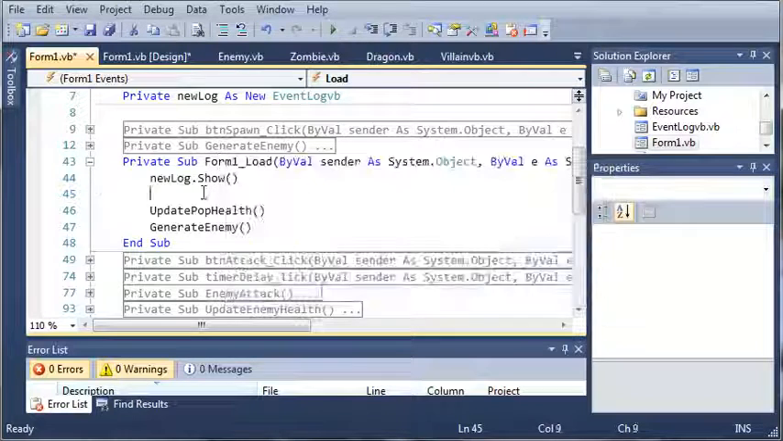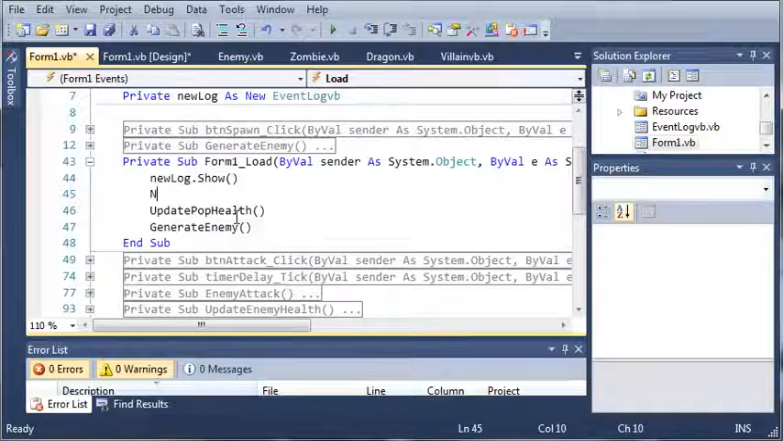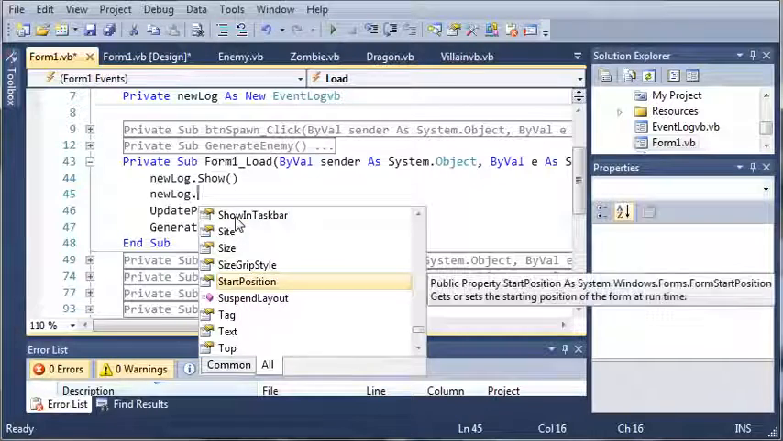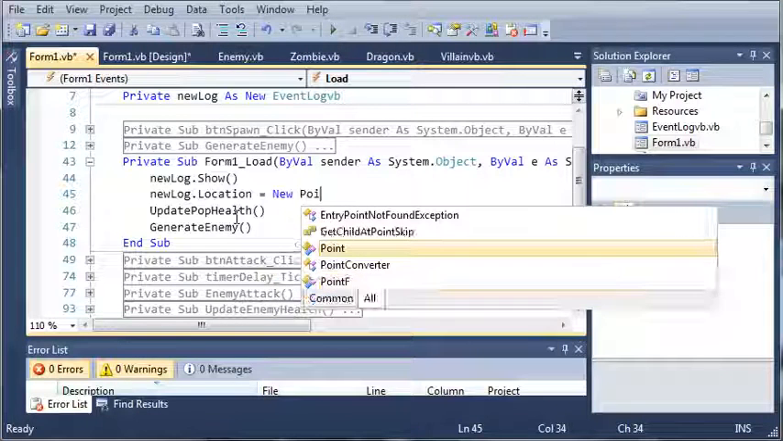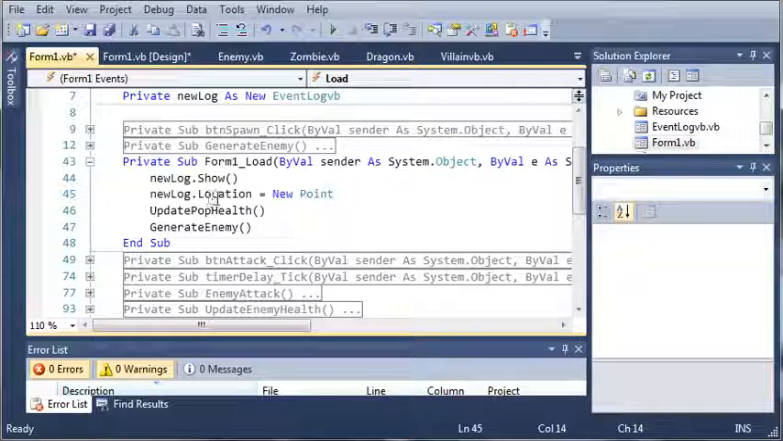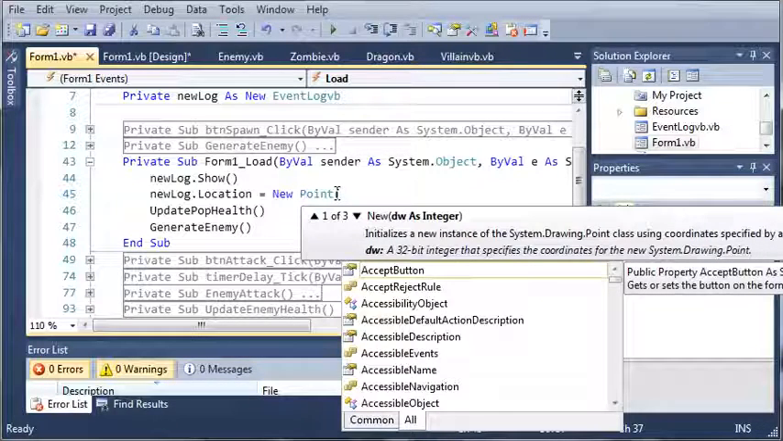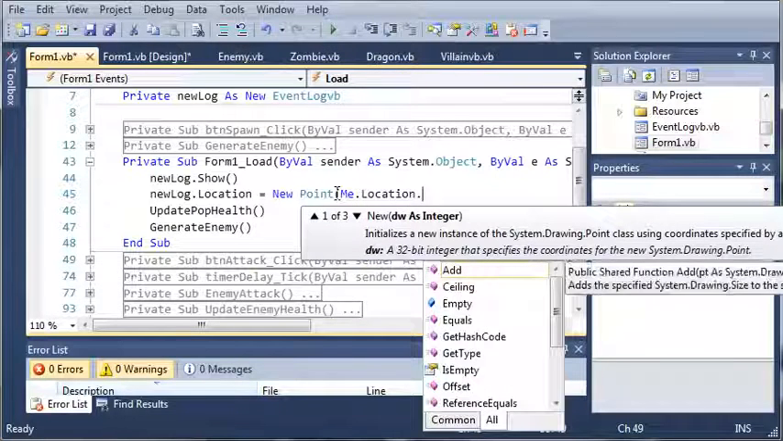So now that we got that out of the way, let's go ahead and hook our log to the form 1. So what we're going to do is set the position of new log. So new log dot location is going to be equal to a new point. Now a point has x and y coordinates because the location property for any form is going to be of type point. So we have to create a new point, and the location is going to be me dot location dot x.